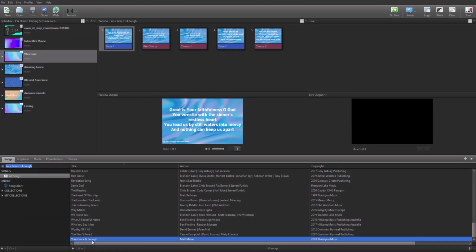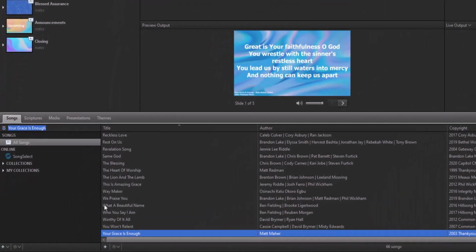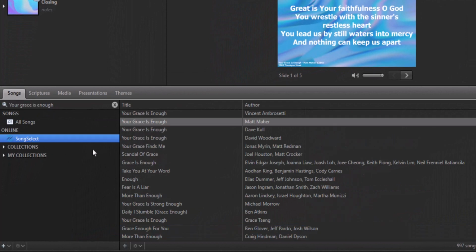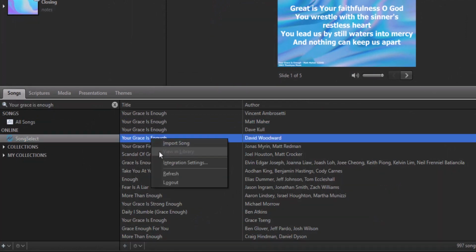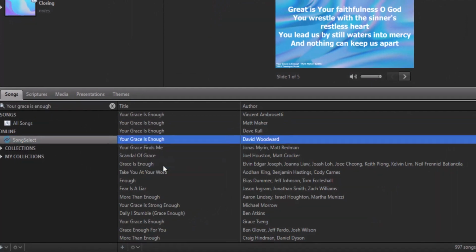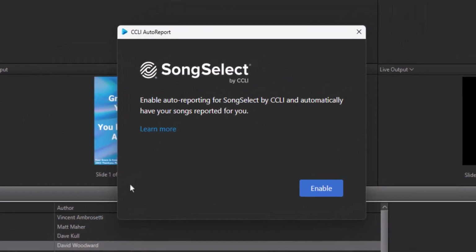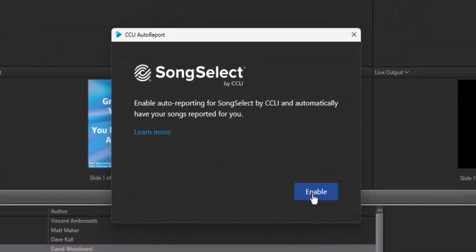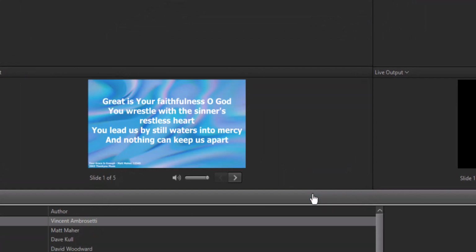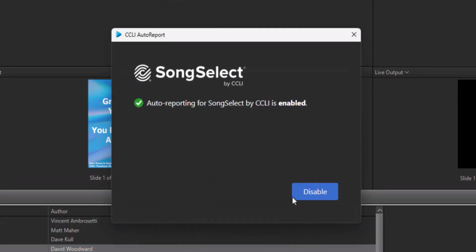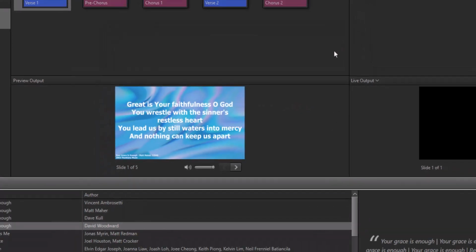Auto-reporting is now available in EasyWorship. To enable it, right-click on any song in SongSelect and go to Integration Settings. If you see a pop-up with an Enable button, you can click it to enable auto-reporting. If it says it's enabled already, you'll see a Disable button. But to leave it enabled, just click the X in the top right corner to close the window.